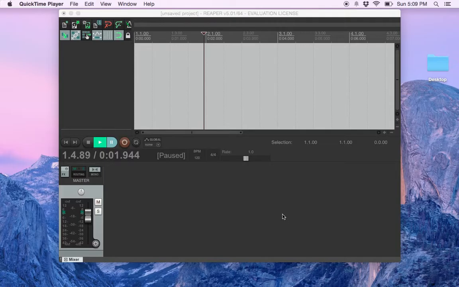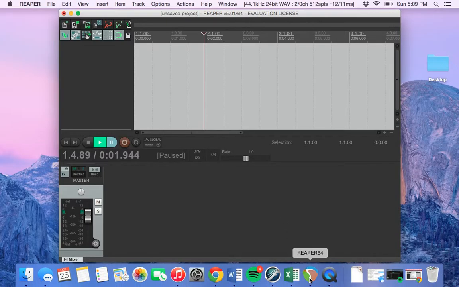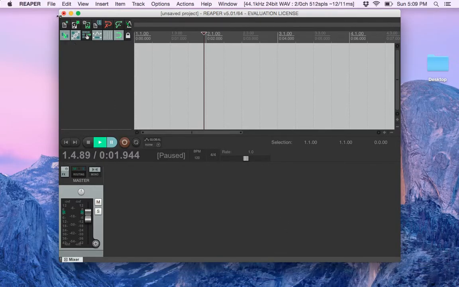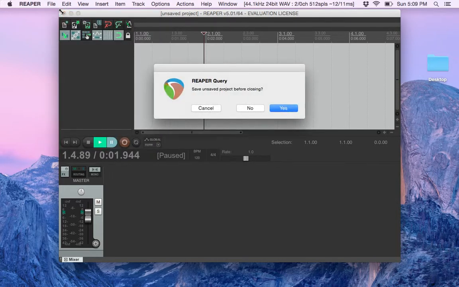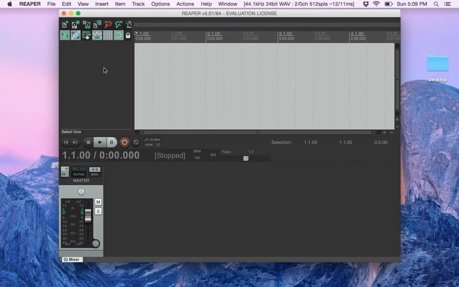So the first thing that we want to do is open up Reaper, and what we're going to do in Reaper is have a new project. So we go to File, New Project. We're just going to not save this one, and now we have a new one.